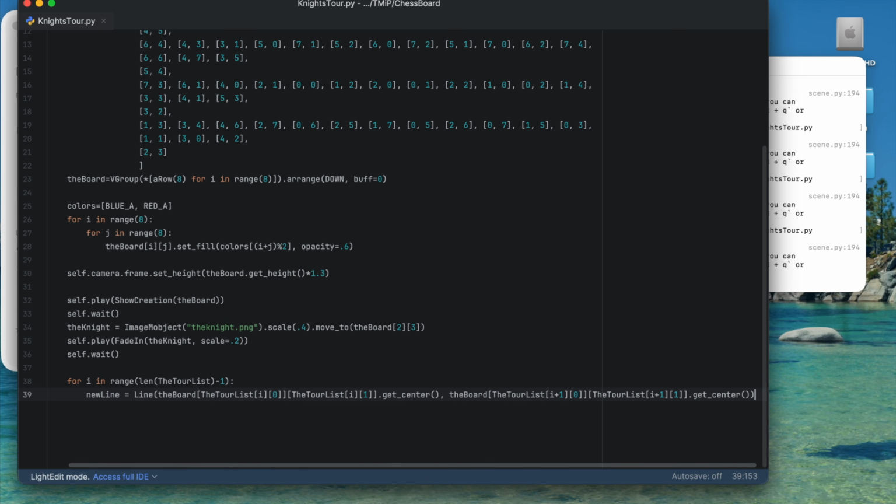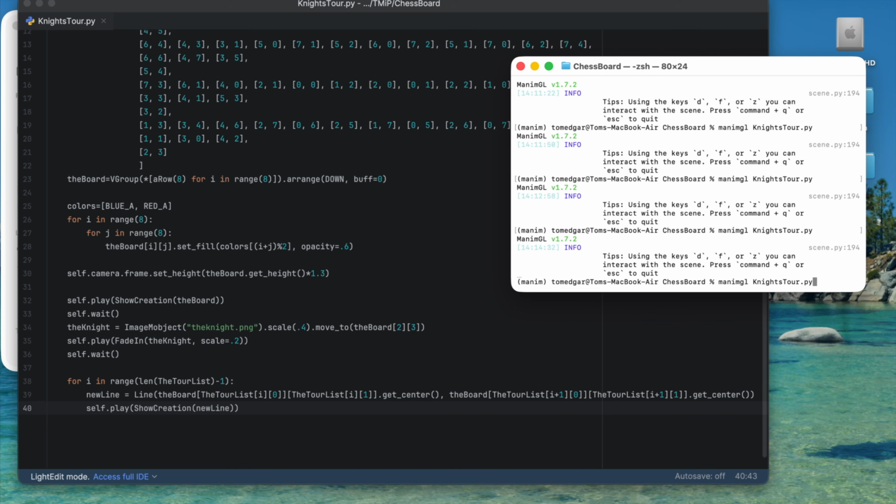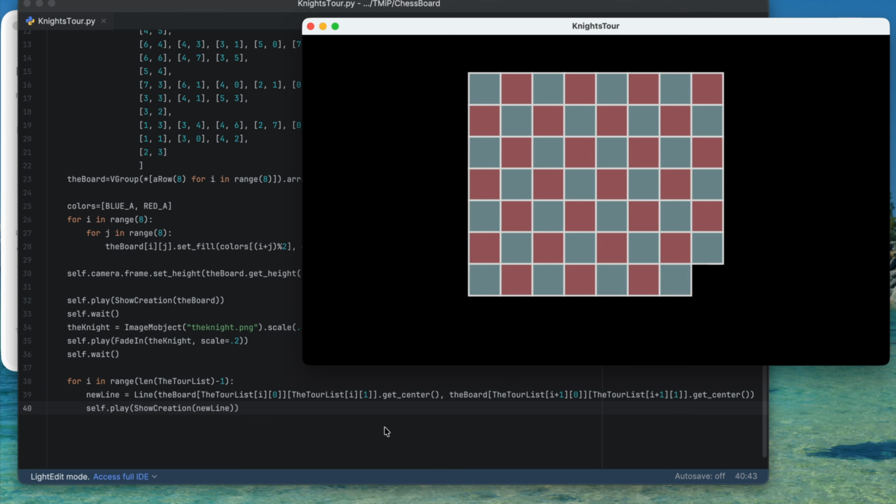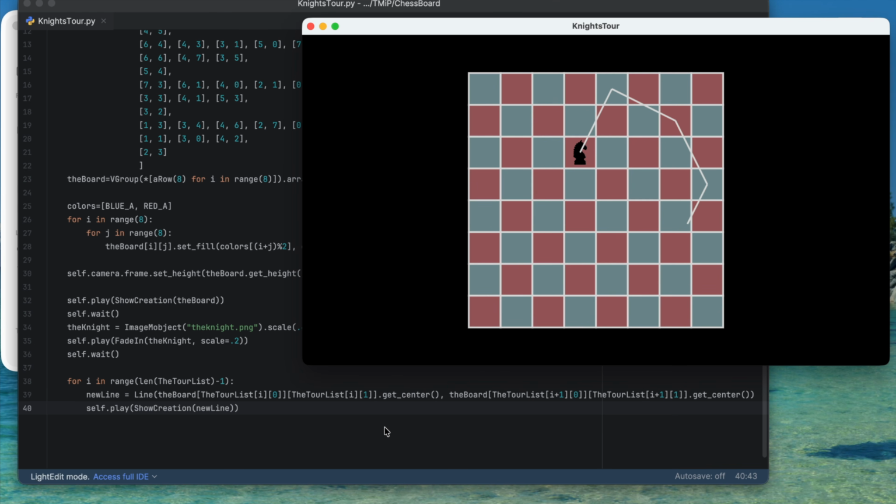Once I've built that line, then I should be able to do self.play and show creation of the new line. And with any luck, when we go in here, it should fade in my knight. And then it should start drawing the lines that I need to traverse the knight's tour. This should be a closed knight's tour, and it's going to show up similar to the one that I found on Thomasson's website. I'm not going to go through the whole thing, but I just wanted to show you that that was pretty quick. I will point out there's still a few things that I want to do.